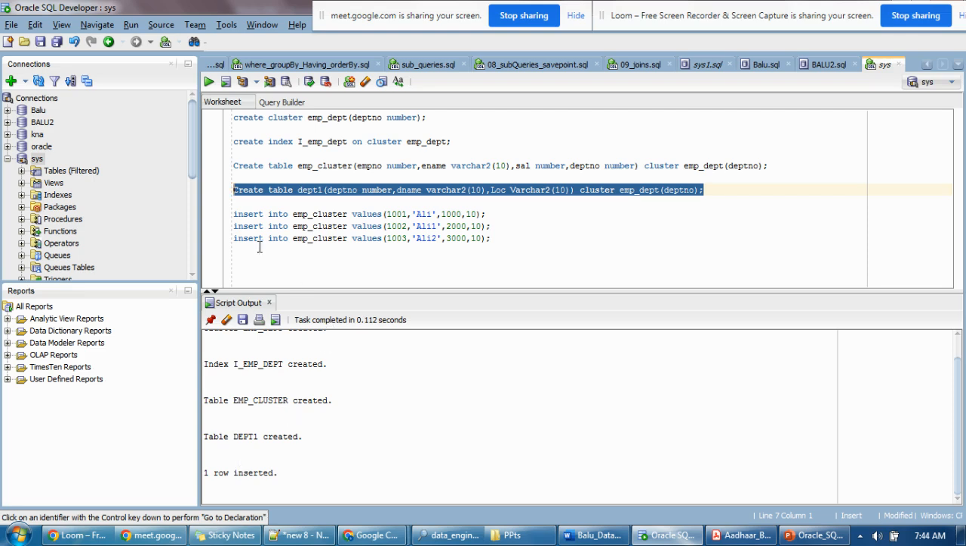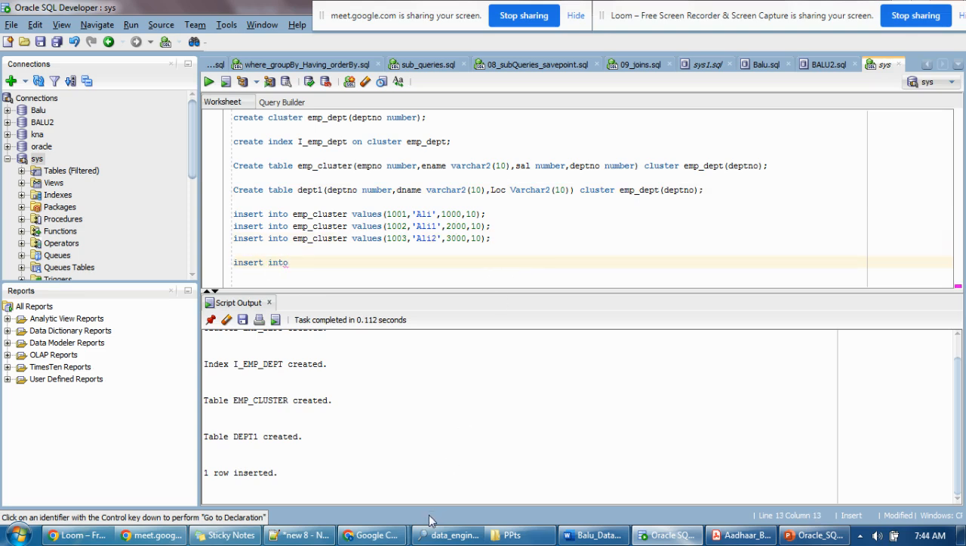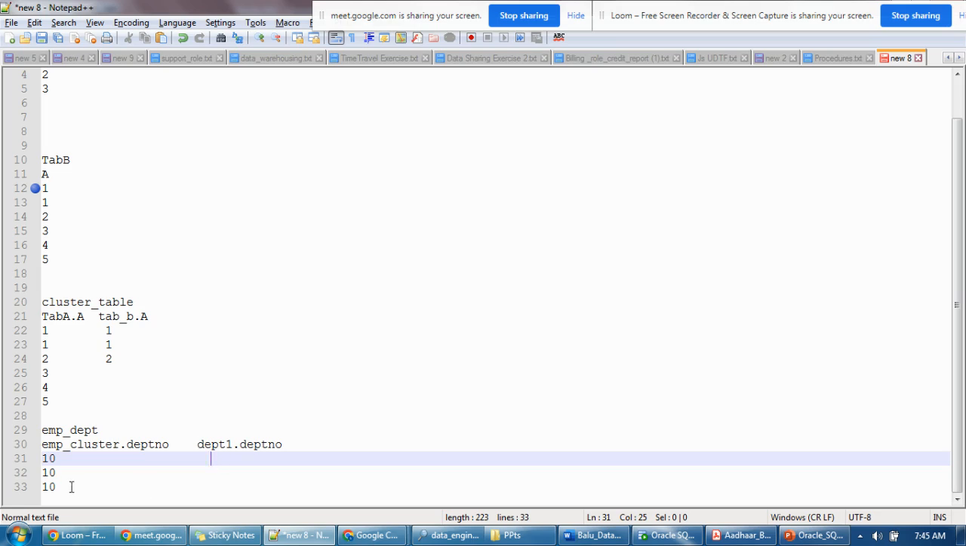Okay, let's assume I am not inserting the 10th department, I am inserting the 20th department details. So what will happen? Insert into dpt1 values. Okay, what will happen now? Let's insert the 20th department, the department name some accounting, and the location is some Bangalore. Okay, if you are inserting like this, data will be inserted to the dept table and it will be inserted to this table also.